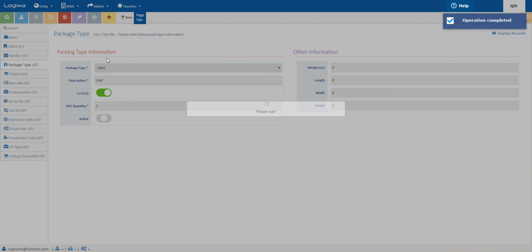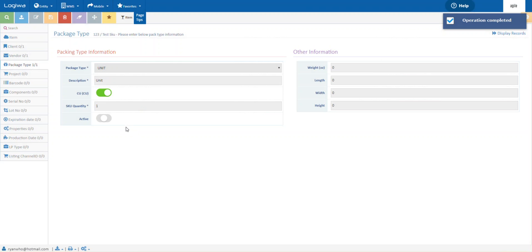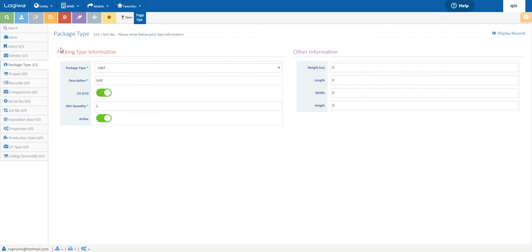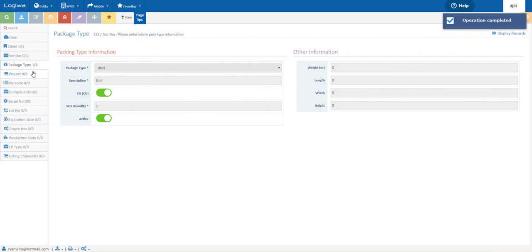Package type. This is where you'll determine how these items come in. This is also where you'll store secondary weight, but you also need to make sure you have the length, width, and height within this. And then if we are going to be using this unit of measure, you'll need to make it active.